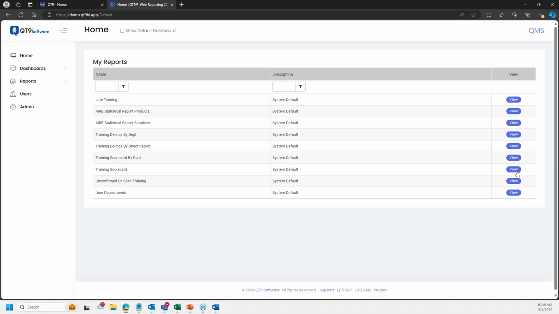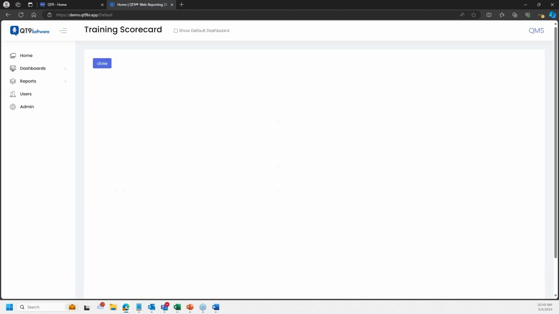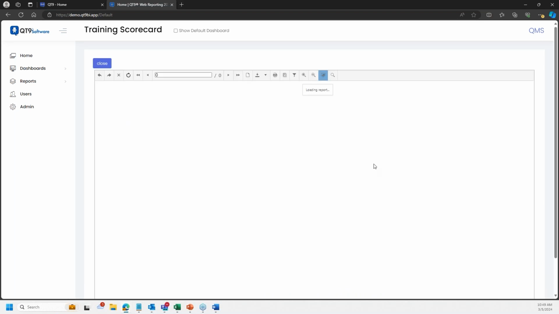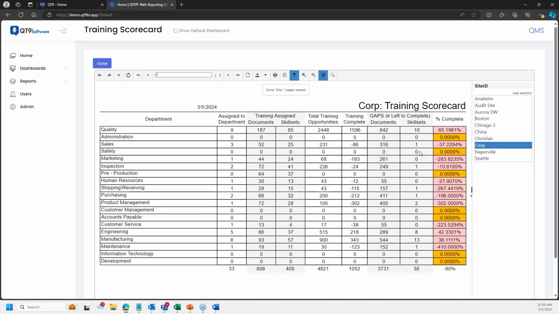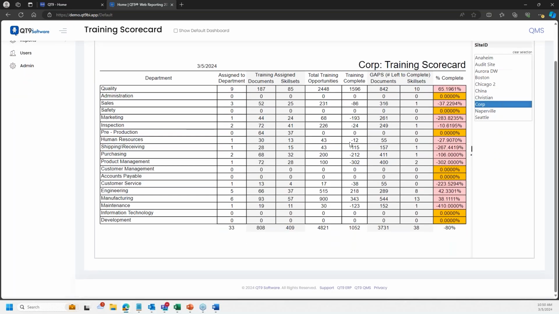So let's look at the training scorecard, right? If I wanted to see a training scorecard here, it's going to pull up the report. Now I can select the site that I'm looking for. So I want to pull this for the corporate site. Now in here, this gives me a pretty good look based off assigned to department, training documents, assigned skill sets, total training opportunities, training completed, gaps, and skill set, documents and skill sets.